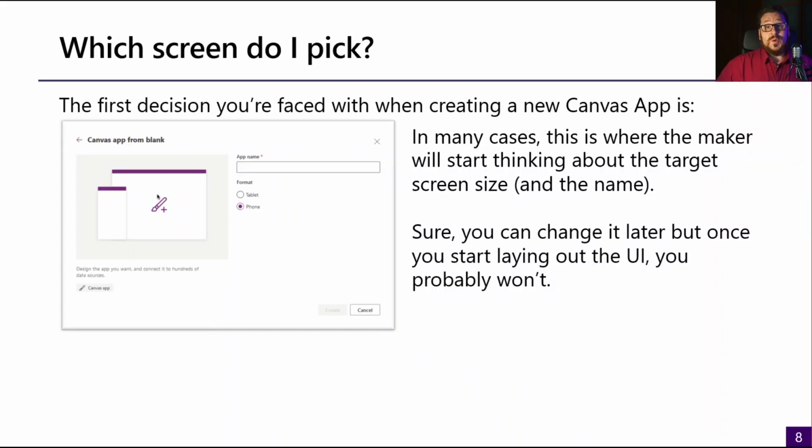Actually, deciding what kind of screen you want is the first decision you're faced with when you create a new Canvas app. And often, at this stage, you don't even know yet what kind of screen you want. Is it a phone? Is it a tablet? Especially if you haven't asked the user before or haven't done any kind of design work, you just might not know. Of course, you can change it at a later stage, but if you start building the app at a certain size, it will be a bit difficult. And the more you go, the more difficult it will become.